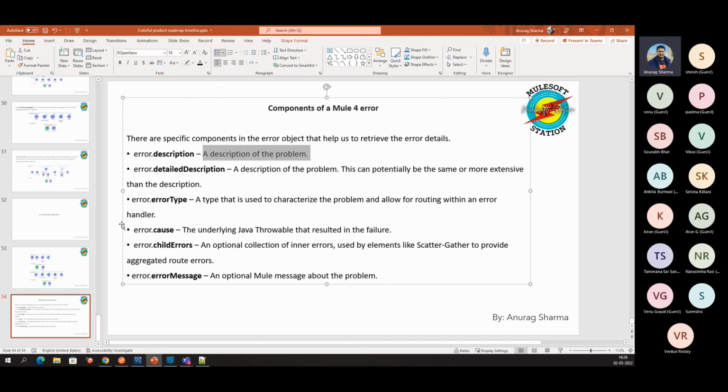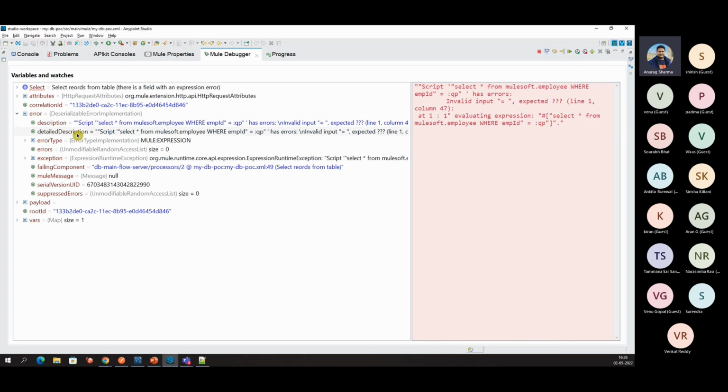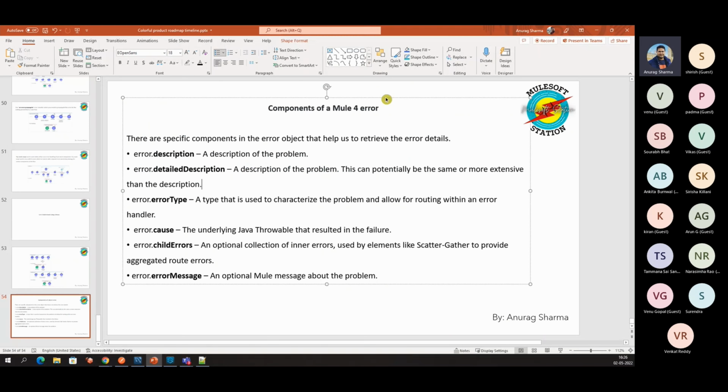Then we have detailed description, a description of the problem. This can potentially be the same or more extensive than the description. So let me click on detailed description. Sometimes it's the same. If you see both description and detailed description, both are the same at this point. But sometimes there can be more information because it's a detailed description.